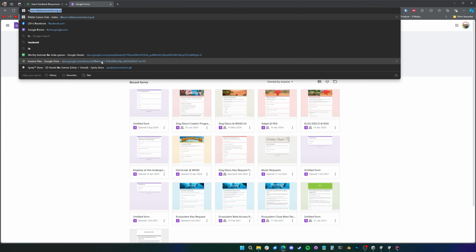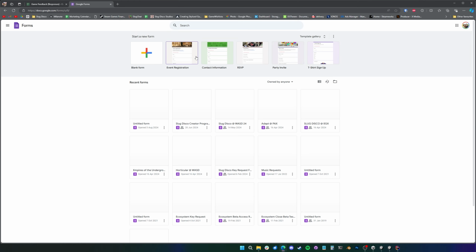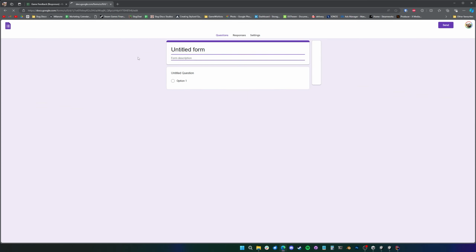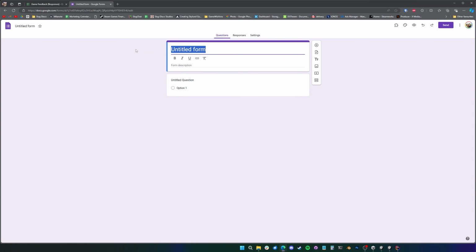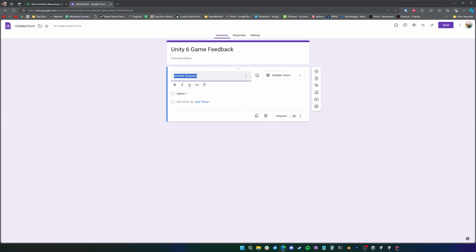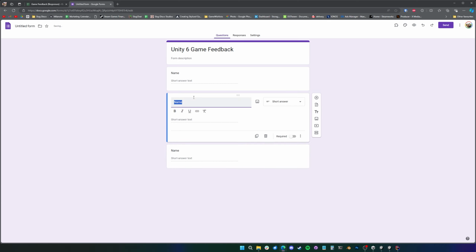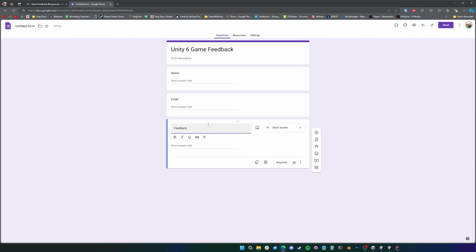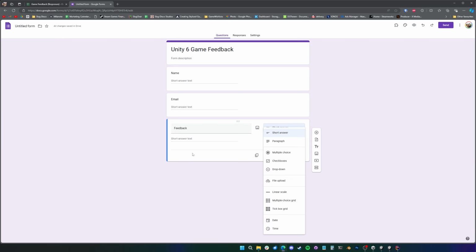So if in a browser you type in forms.google.com, it'll bring you to Google Forms. We'll create a blank form, and in here I'm just going to name this form Unity 6 Game Feedback. And for our first question, I'm going to change to short answer, and we're going to call this our name, and we'll duplicate this. So name, the second one's email, and this is feedback, and this obviously matches the form that we've made in game. And I'm going to make this one paragraph.